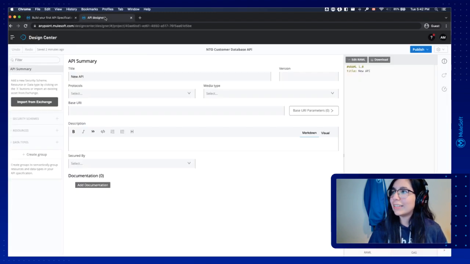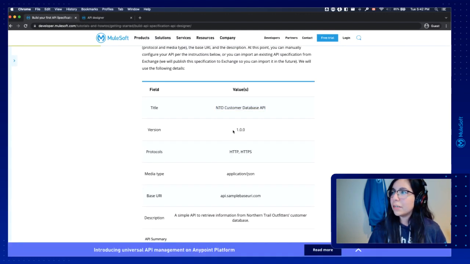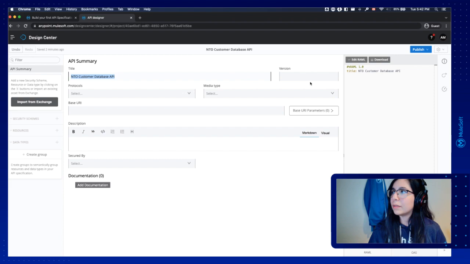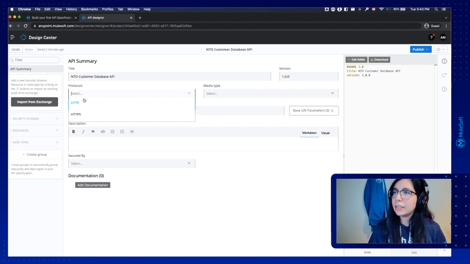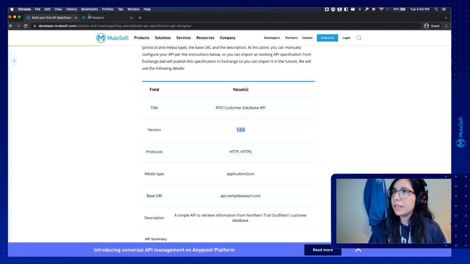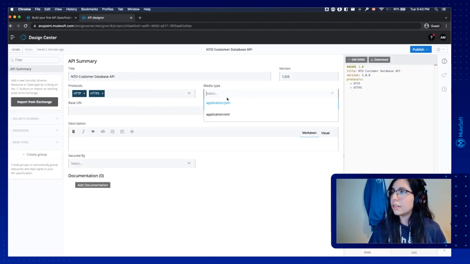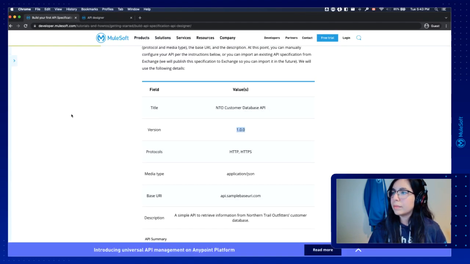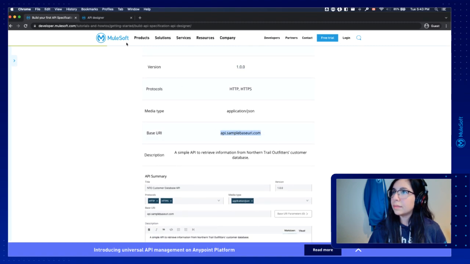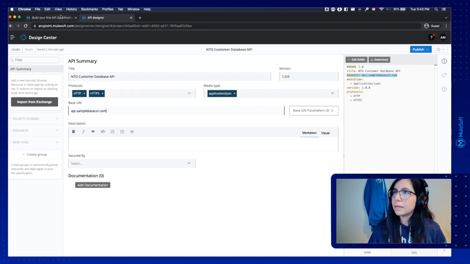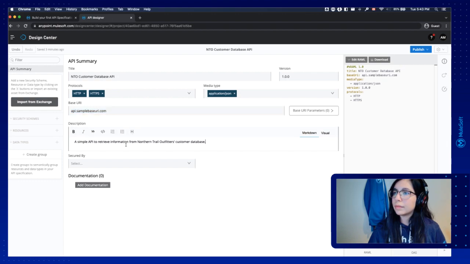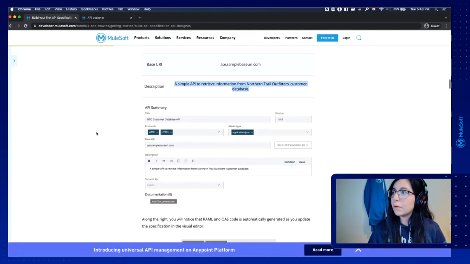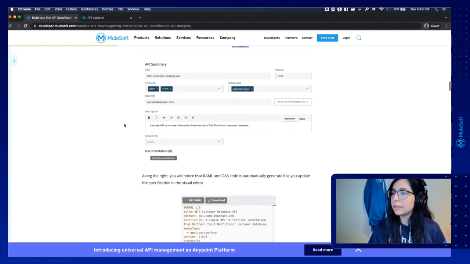Alright, so we have the title, and we're gonna put it here. And then the version, we're going to add 1.0.0. Protocols, HTTP and HTTPS. Media type, application JSON. Base URI. And description. Alright, so we have all that basic stuff. It looks exactly like this one.